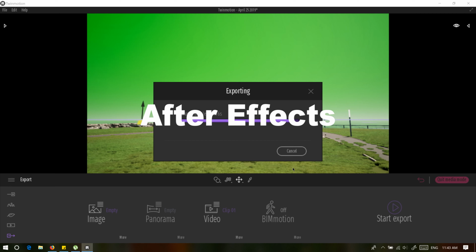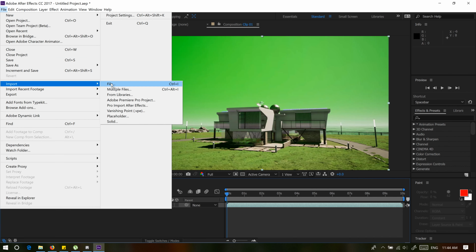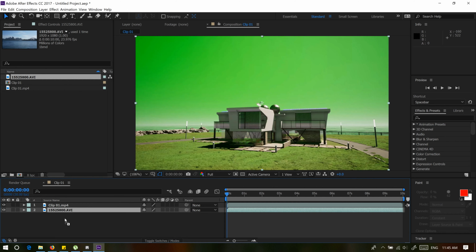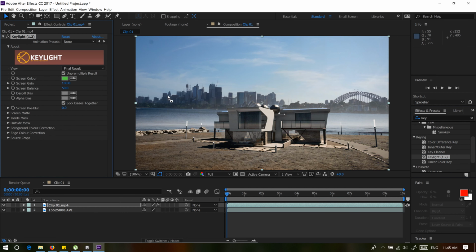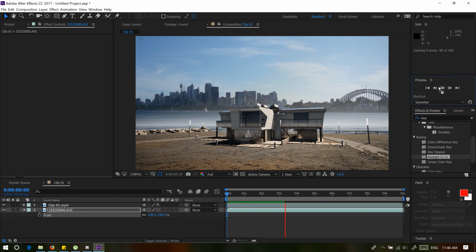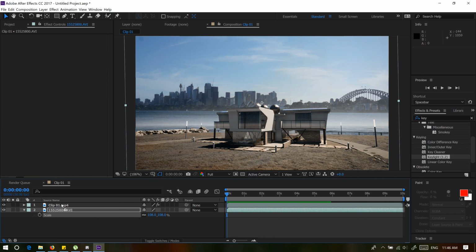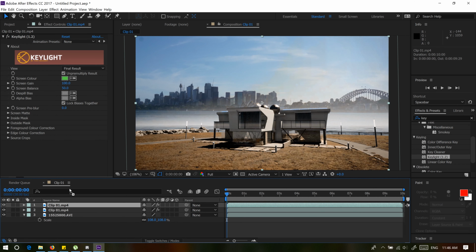Now open the video clip in After Effects or Adobe Premiere, whatever video compositing software you're using. I will now import a new background. This background is a time lapse that I took of the Sydney skyline here in Australia. Make some adjustments here and there, like so, and we're done.